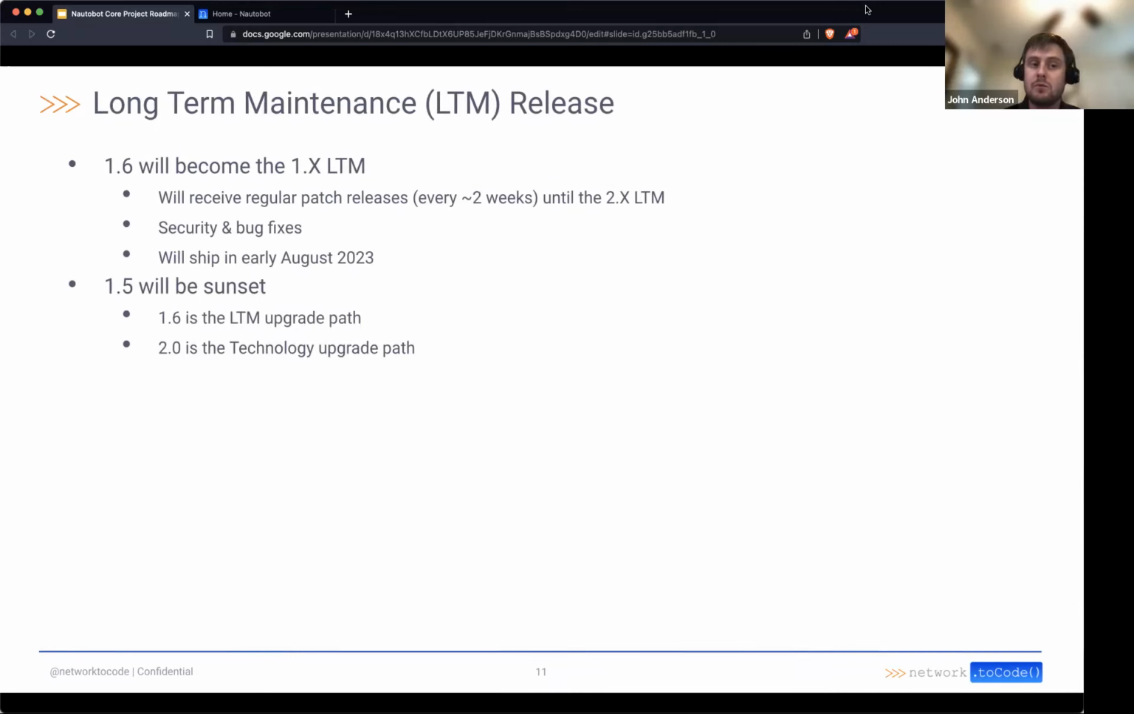1.6 will become what we call our long-term maintenance release. The reason I call this out here is because as we have given some updates in the past 6 months or so, you may have heard us or seen us refer to the 1.5 train as being that LTM. Since we have taken the initiative to go forward with a 1.6 release, 1.6 will become that long-term maintenance release.